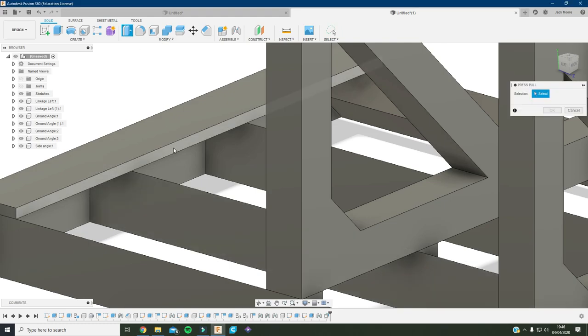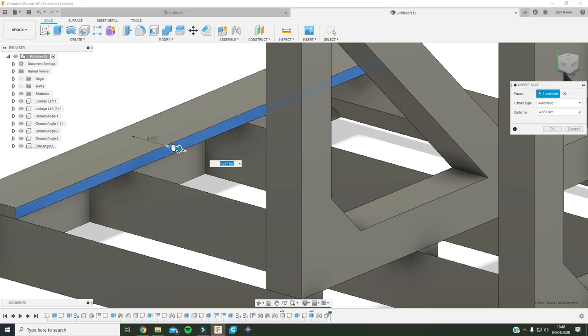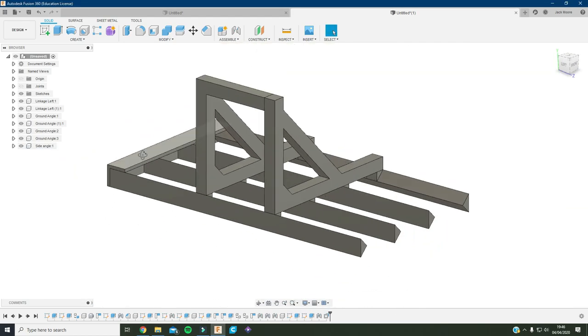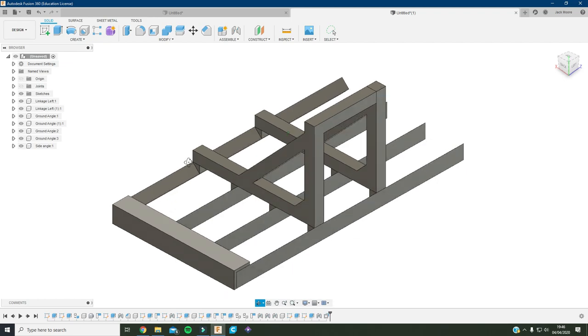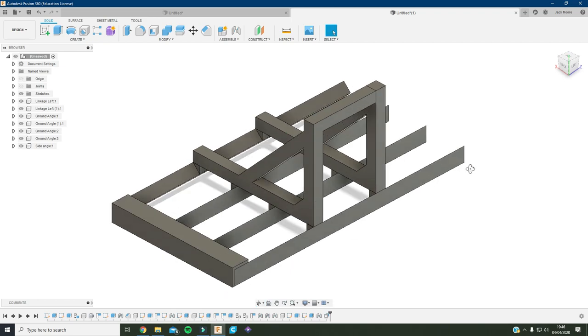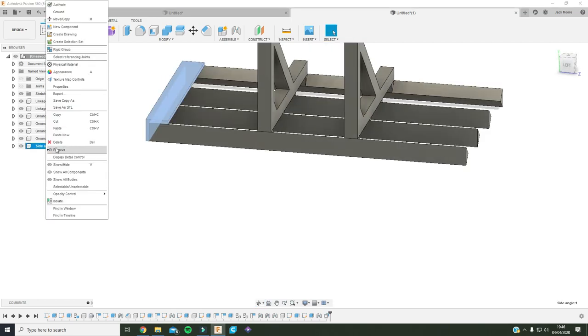Same here, just make it even. I'll make it out to, what's that there? I'll come out an extra mil, so 5.657. So that's it there. Joined or made. Just need to add the other side.